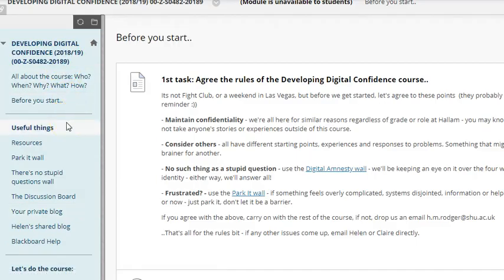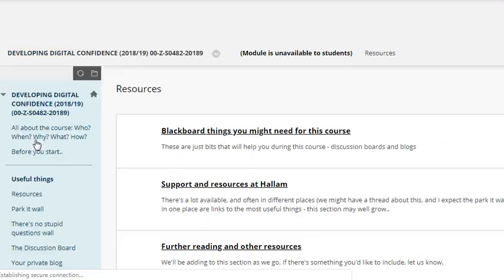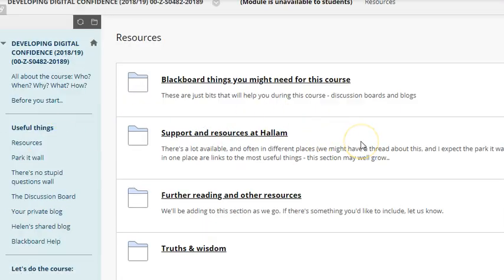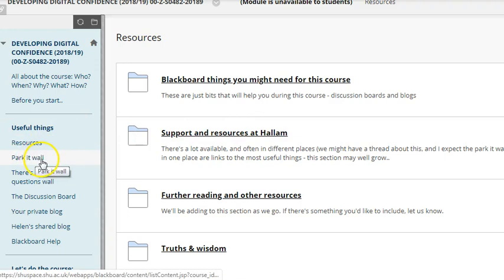The next section is a collection of things that we think will be useful to you. There's a resources section, which will contain a rough folder structure. It should be fairly self-explanatory. The next two things over on the left are the Park It wall and the There's No Stupid Questions wall. Now, I'm using these as tools.